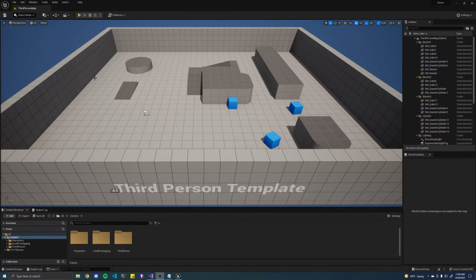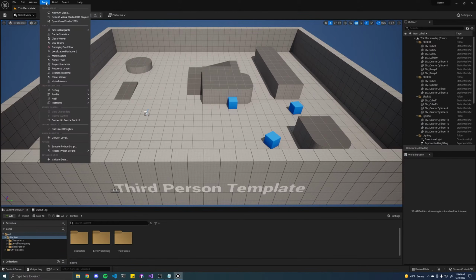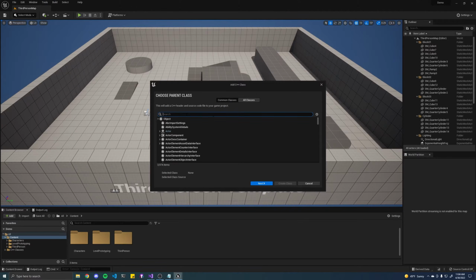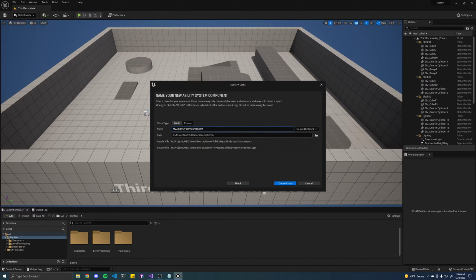All right, now that that's been taken care of, let's go ahead and create a new C++ class, and it will be of type ability system component, sorry. And we'll call this like character ability system component. We'll put this in public character abilities.